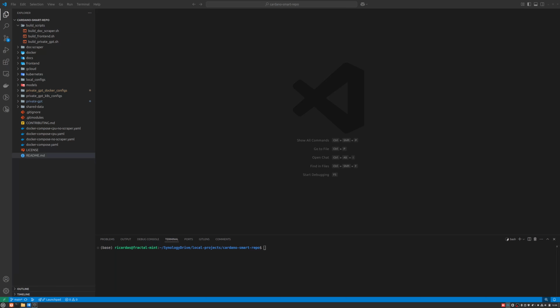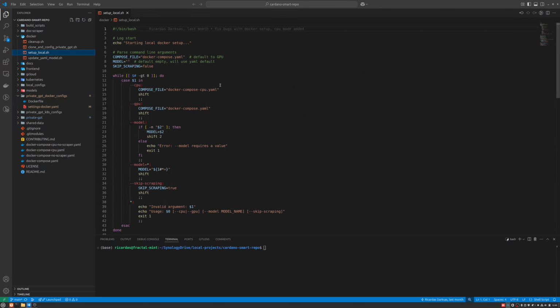Hi, this will be a video to introduce how to install Cardano Smart using Docker or Kubernetes. So we have a repository cloned here already, and the important things for Docker are these folders, Docker and private GPT Docker configs. Because here you can use the script to actually install the project and launch it.